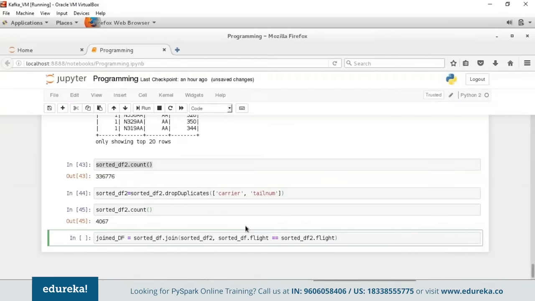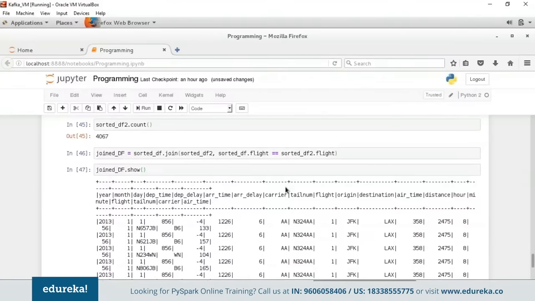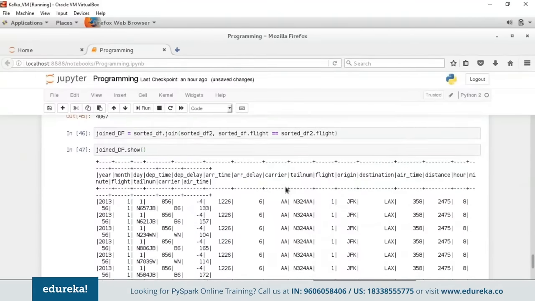So now if we want to join two particular data frames, in SQL we have the dot join function. I'm creating another data frame, which is join underscore df. And I'm passing the two data frames, which are sorted underscore df2 and sorted underscore df, which we just created. And the condition which we are giving here is on the basis of the flight. We are going to join it on the basis of the flight column. So let's have a look at the output of this join data frame, which we have created just now. As you can see here, we have the join output of the two data frames.